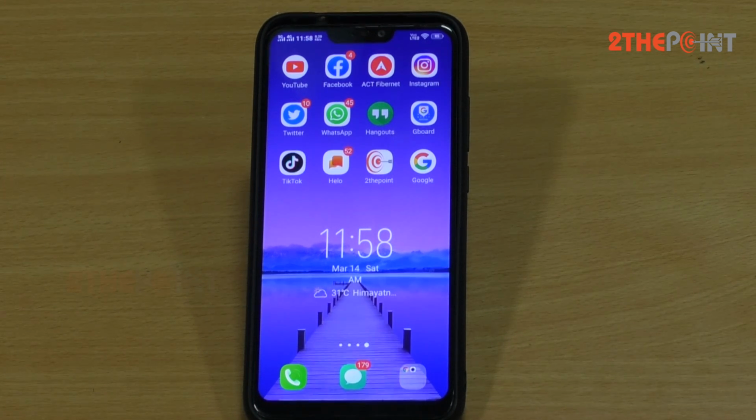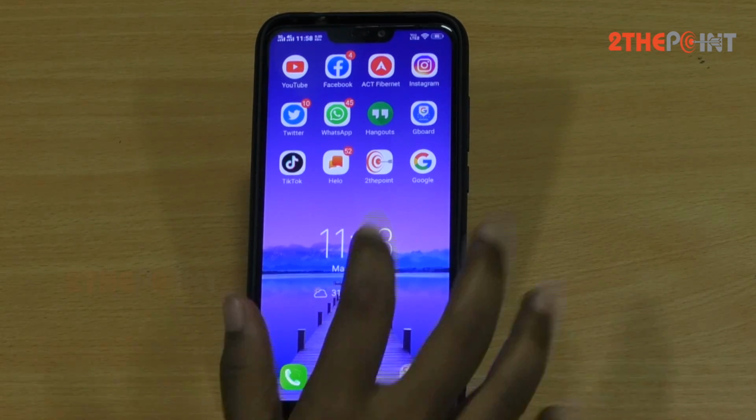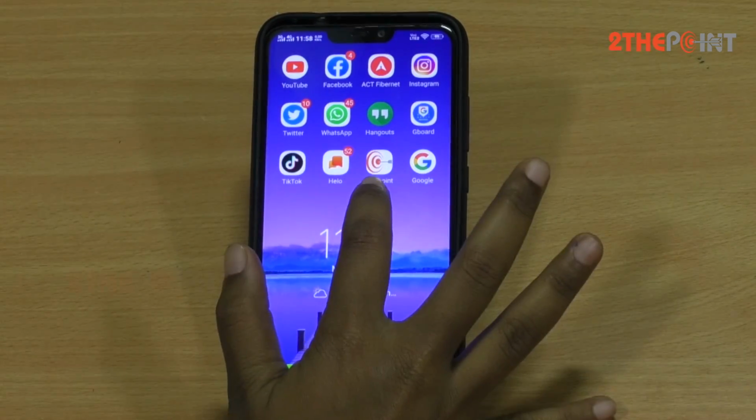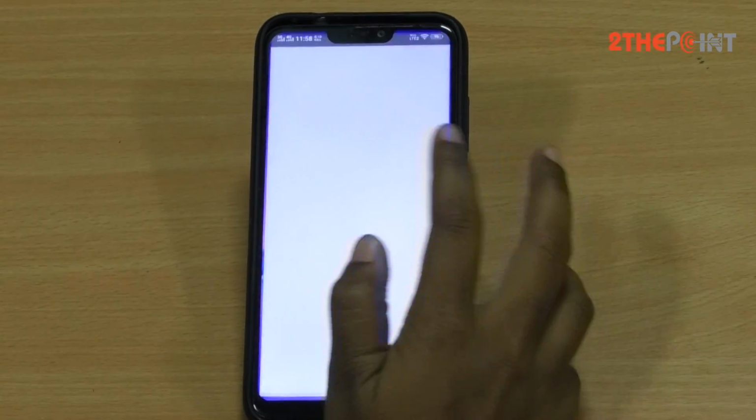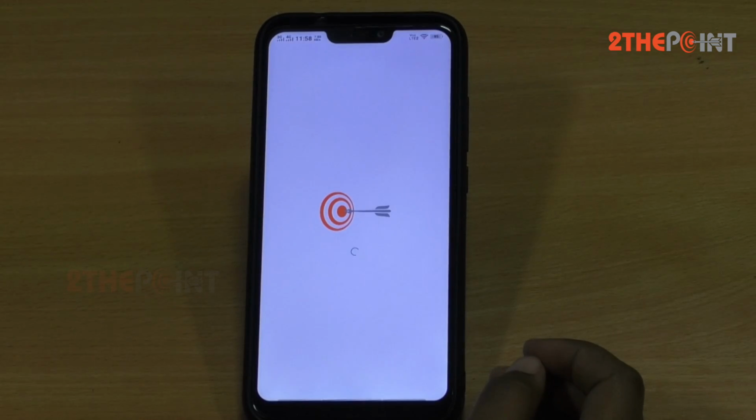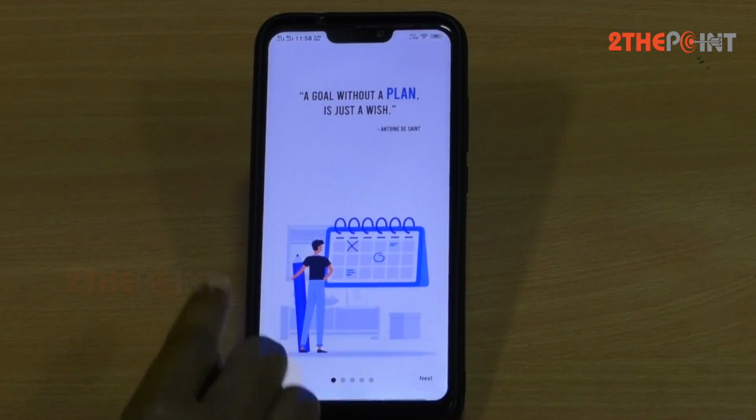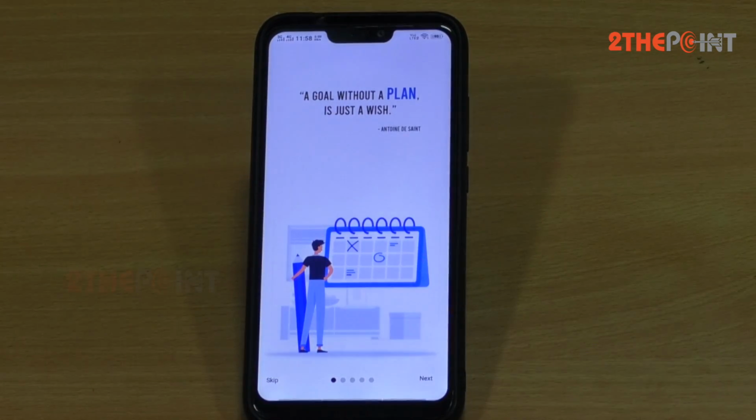So I'll be showing you a demo on how to register into 2THEPOINT app. So this is our app, 2THEPOINT. I have already installed it. Now I'm going to register on it. Once you finished installing, you can see this introduction screen.